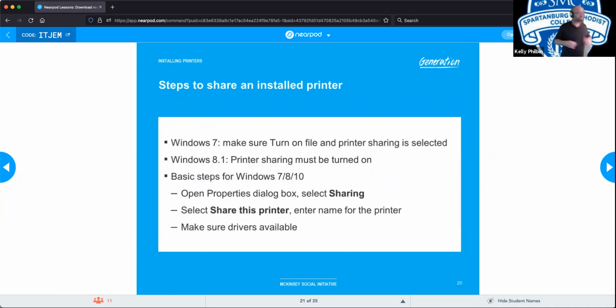All right, steps to share an installed printer. Windows 7, make sure to turn on file and printer sharing. Make sure that is selected. In 8.1, printer sharing itself must be specifically turned on. And in Windows 7, 8, and 10, you open the properties dialog box, select sharing, and then select share this printer, enter the name for the printer, remember, make it unique, and then make sure the drivers themselves are available as well.